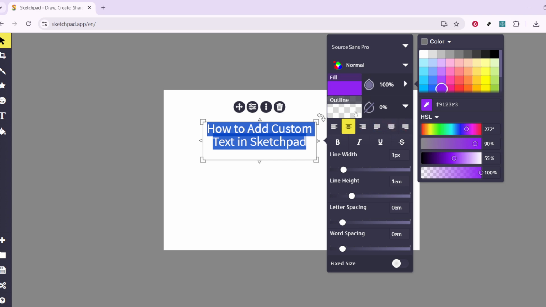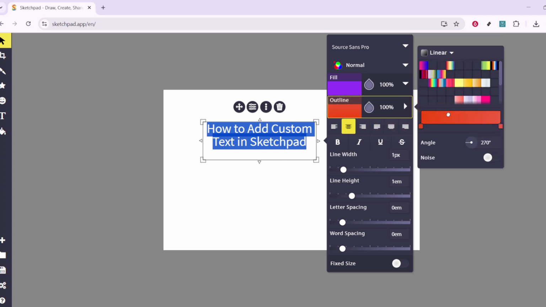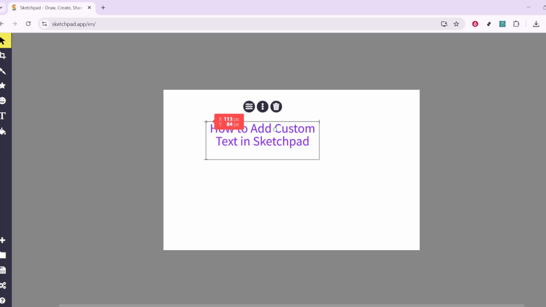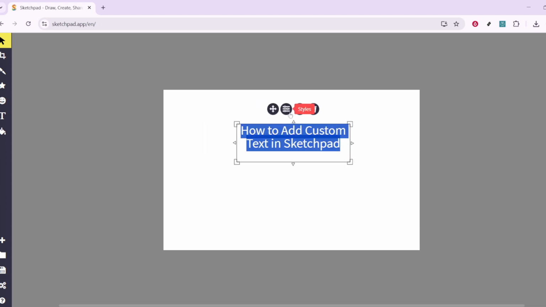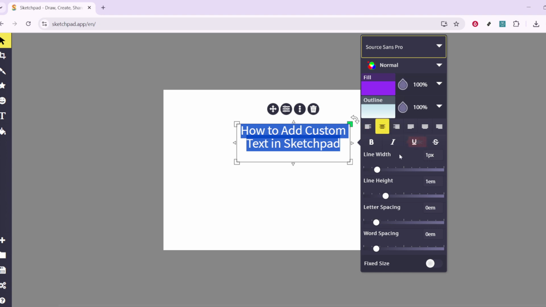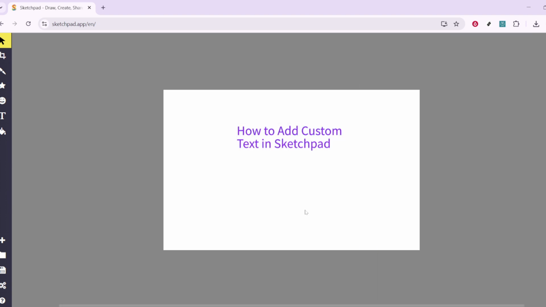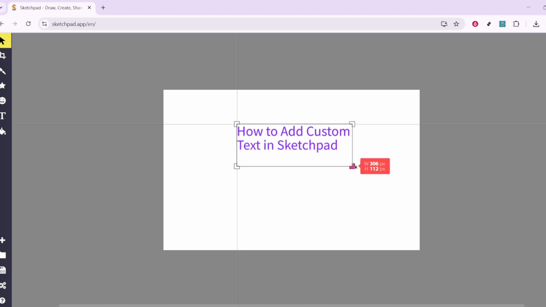After typing your desired text, it's time to get creative and customize it even further. Sketchpad offers various options to help you fine-tune your text's appearance, so you can really make it your own. You might want to play around with the font size, color, and style, or perhaps adjust the alignment and spacing to ensure everything looks perfect and just as you imagined. These customization features are great for making your text stand out or for matching it to the rest of your design elements.